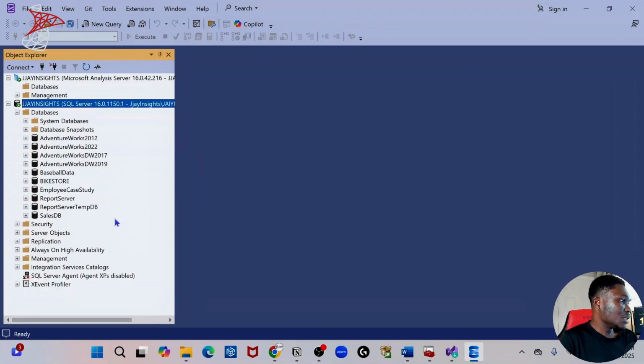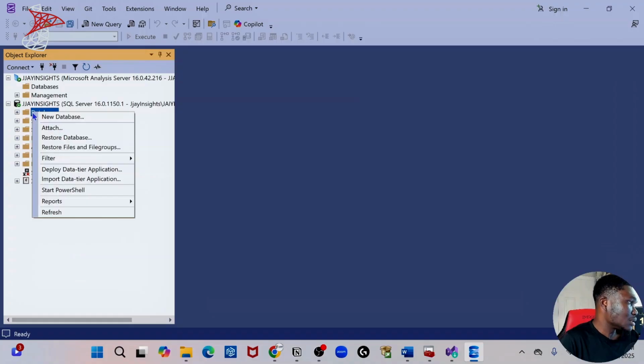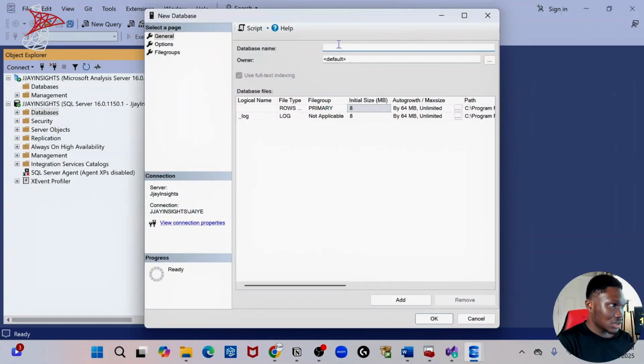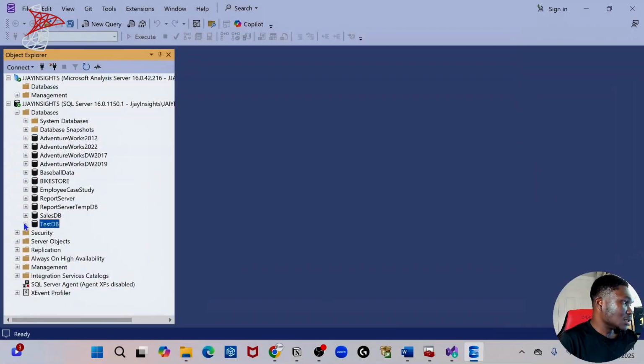I have some databases that are already loaded, and so how did I load this database? I loaded the AdventureWorks database, and I showed in my SQL Server video series how to load the AdventureWorks database. But you can also create a database. We can just say new database. Let me call this test DB. So when I just do okay, it has a test DB.